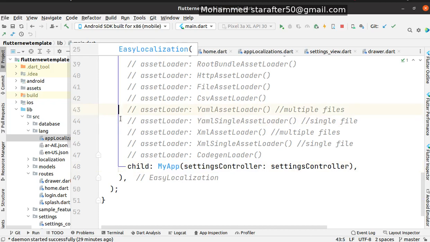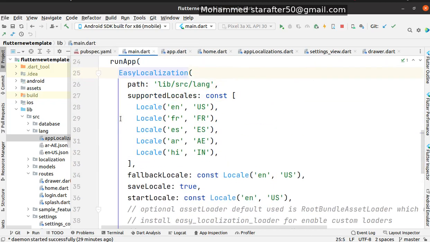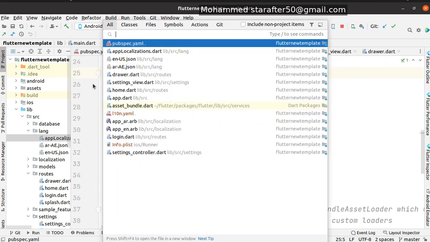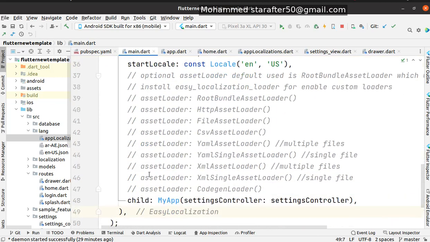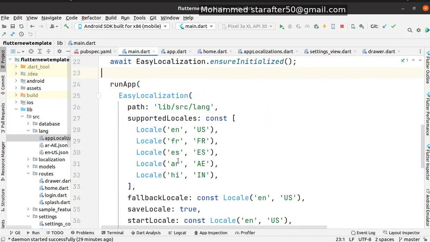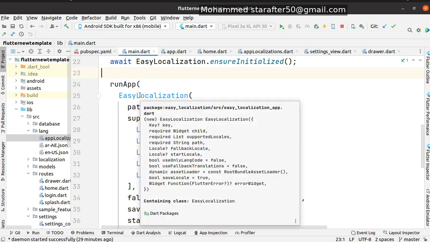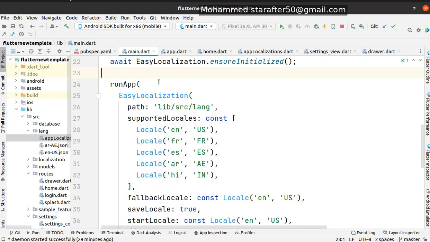In Flutter 2.5, when you create a new project, you will get the runApp. The runApp contains only, in this case, this MyApp. So what we will do, we will wrap MyApp with the EasyLocalization class. Of course, you need to import the package.